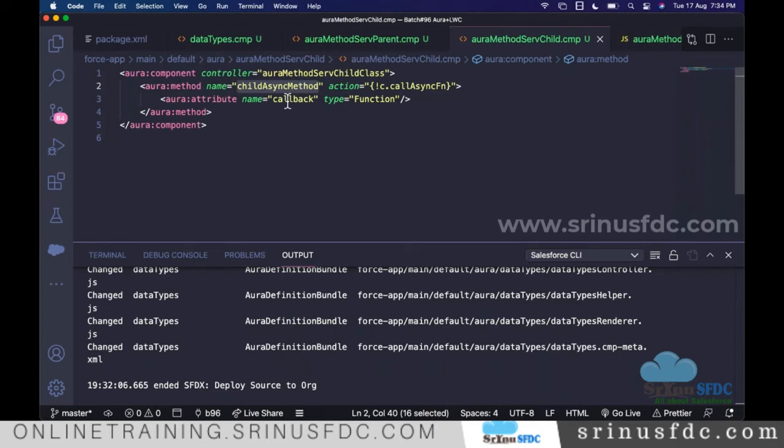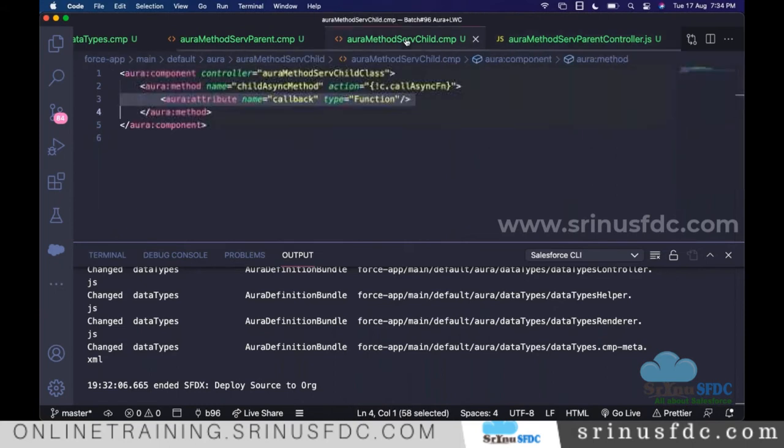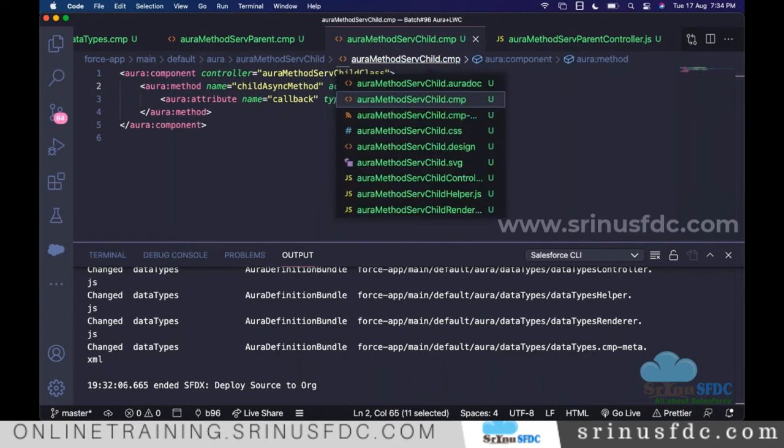So while calling, what are the parameters it is expecting? A function. A function as input it is expecting. So that function only, here we are supplying. So this is the function. This function will be assigned to this attribute callback. So as soon as we supply everything, it will immediately invoke this function which is inside this child component.